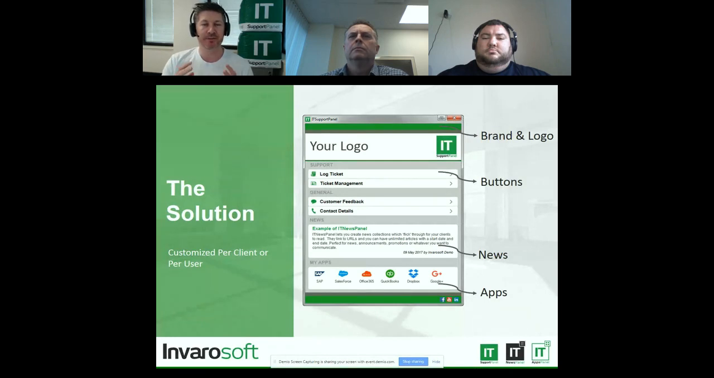So you have complete configurability to be able to customize it per client. The news feature that you see there is basically a rotation news. It flicks through news articles and links to URLs. So it's wonderful to be able to increase engagement with your services.